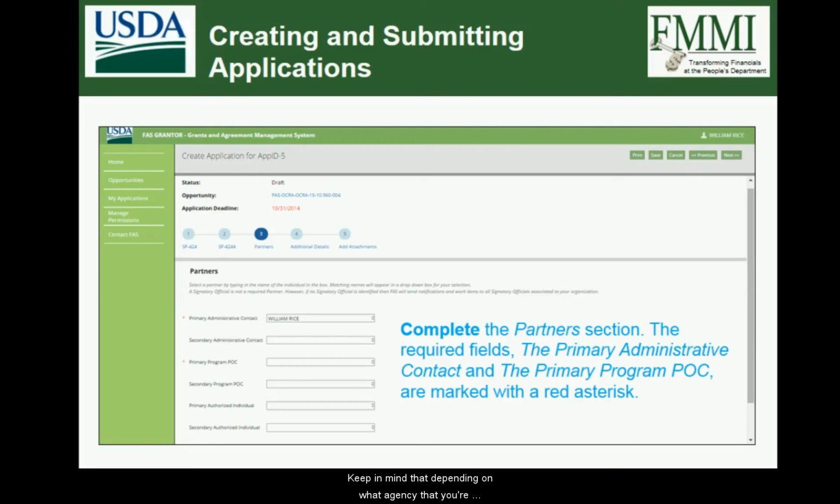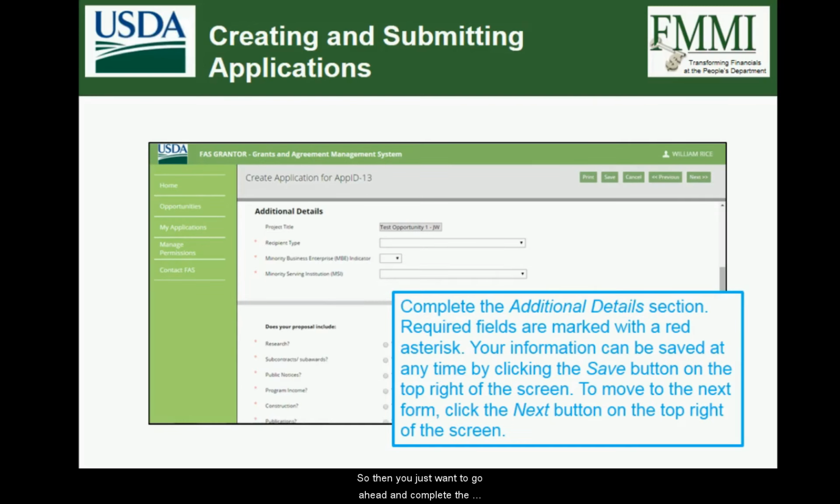But also keep in mind that depending on what agency you're working with, they may require more or fewer partners listed. But if it is a required field, it'll be marked with an asterisk. So then you just want to go ahead and complete the additional details section as well. Again, required fields will be marked with a red asterisk, and your information can be saved at any time by clicking the Save button on the top right of the screen.